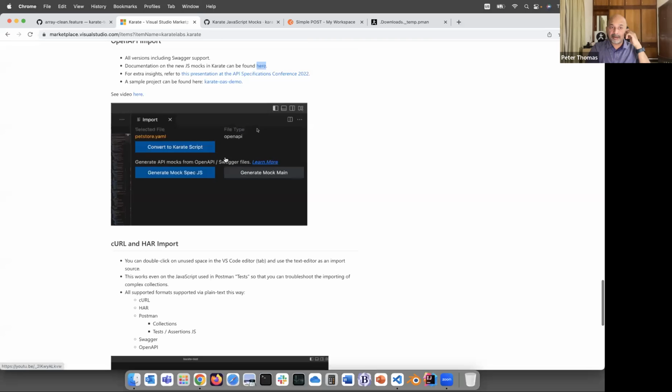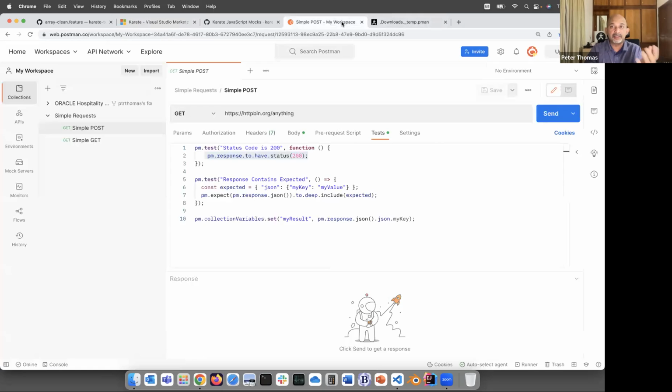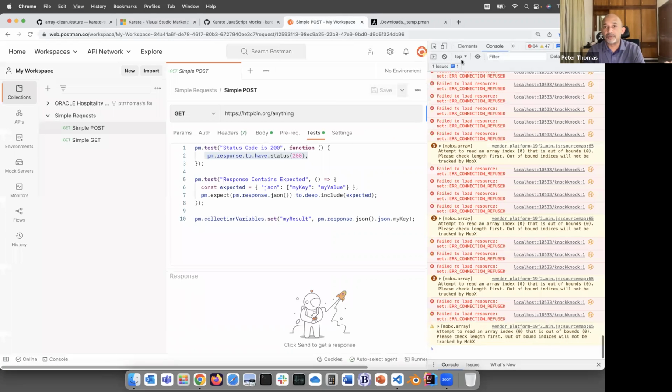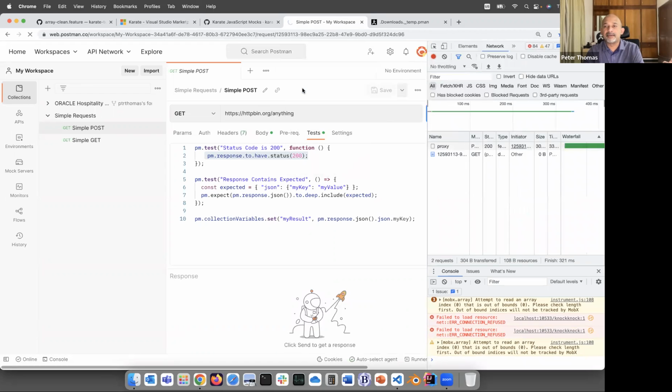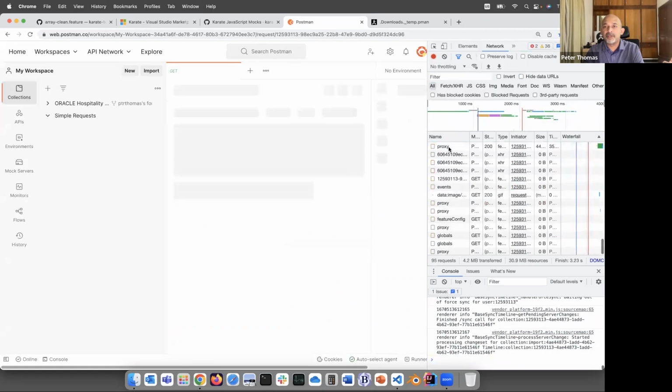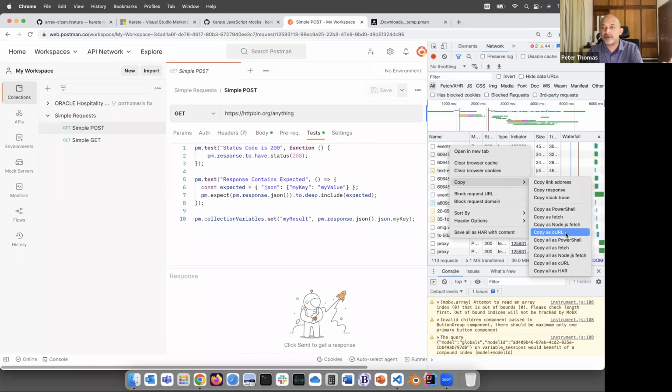And before I end this session on going deep into OpenAPI and mocks, I just want to mention, I won't do a demo in the interest of time, you can import curl and HAR. And a reminder that whenever you go to a browser, for example in Chrome, you can always look at the network tab. Let's say refresh the screen. It's like going to Postman, and then you can right click and copy as curl, copy as HAR.